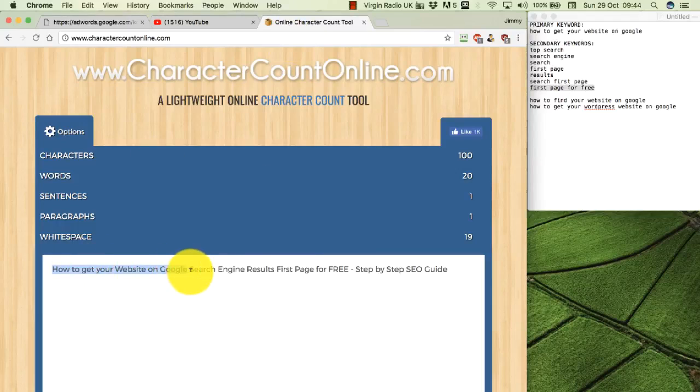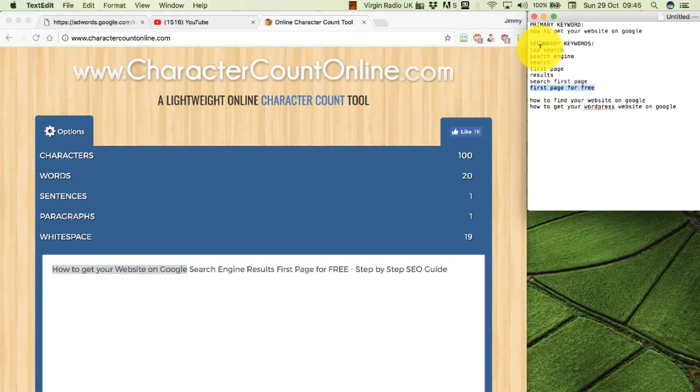So as you can see, I've got search engine results first page for free, which is literally every single word in there. Now the only word that I missed out using was top, because it just didn't make sense for me to put it in there. So I've missed out on that word, but I may rank for top search as well, but we will see.